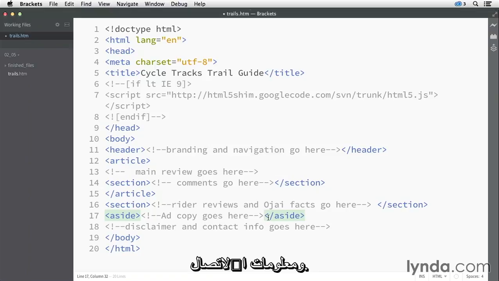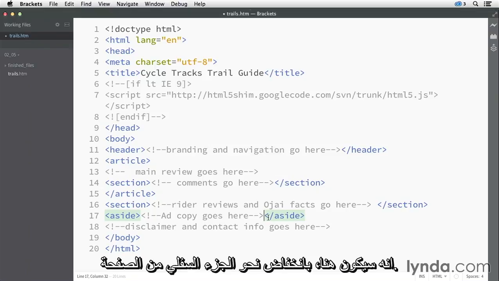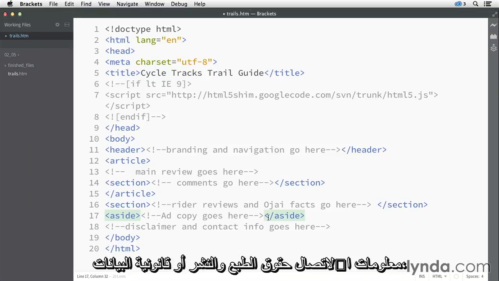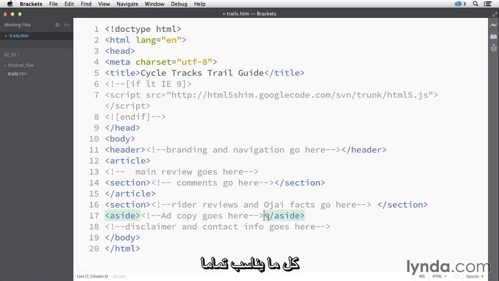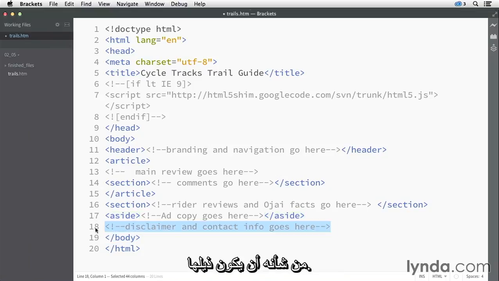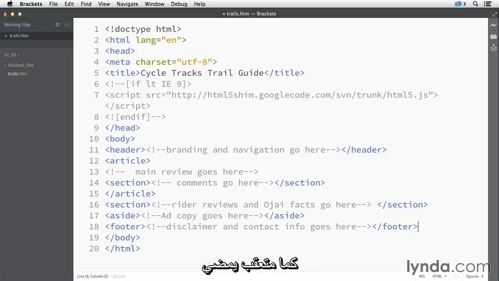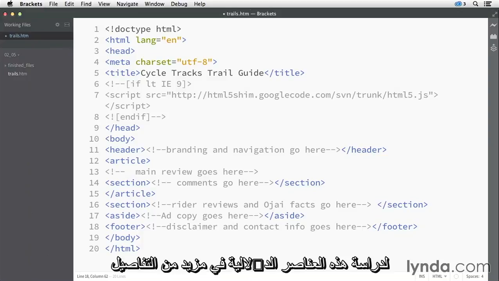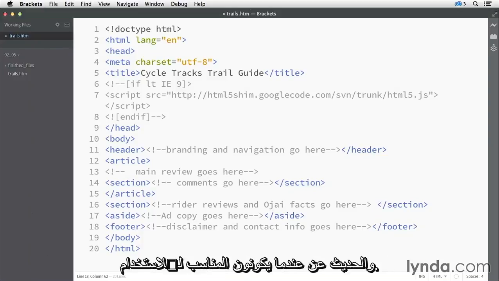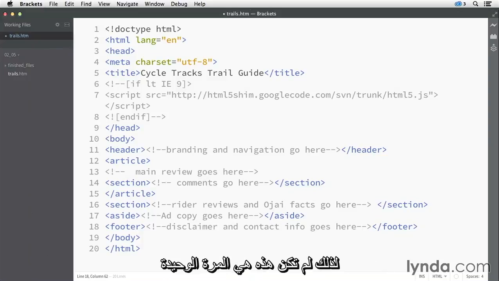Now, finally, we have the disclaimer and contact info. It's going here down towards the bottom of the page. Contact info, copyright, or legal data, all that fits perfectly within one particular type of semantic element, and that would be the footer. So what I'm going to do is wrap all of that in a footer element. And we are going to take a little bit more time as the course goes on to examine these semantic elements in more detail and talk about when they're appropriate to use. So this is not the only time we're going to have this discussion.